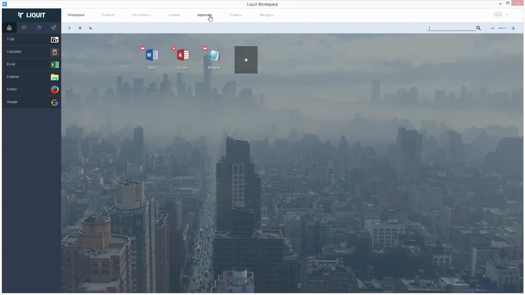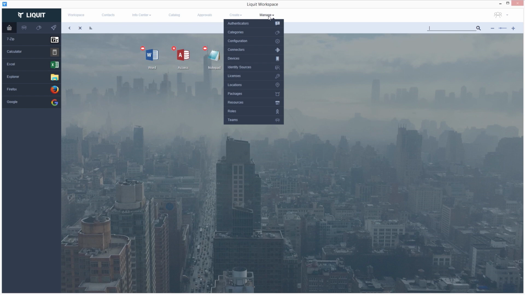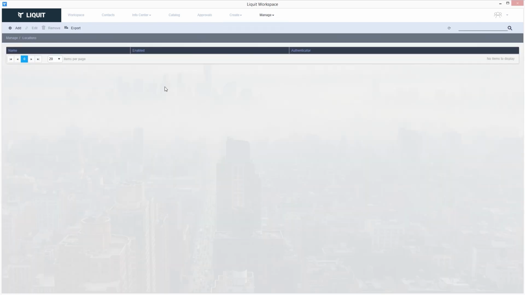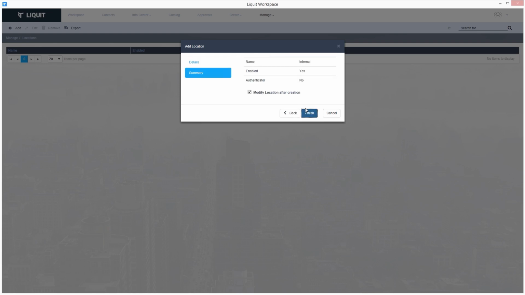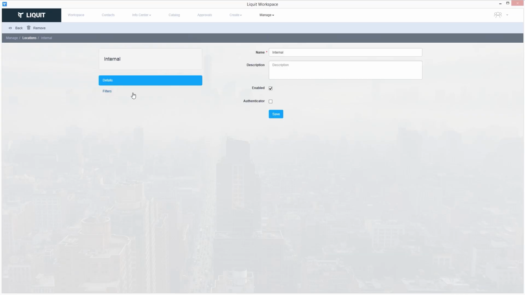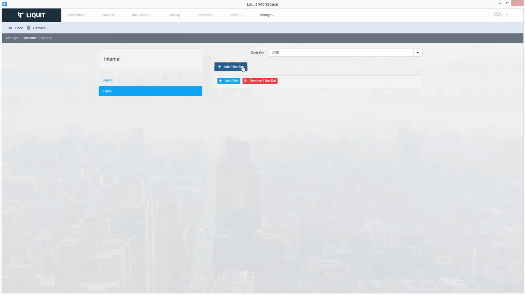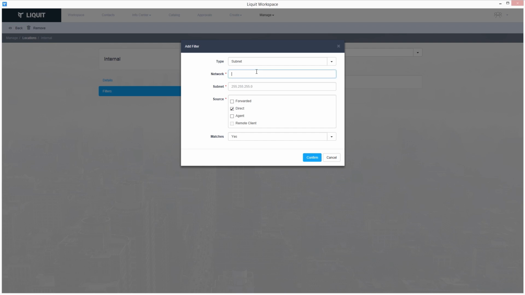Liquit is location aware. This means Liquit knows exactly from what location the user is logging in. Location information can be used for filtering resource availability. We start by creating a new location for users within the corporate building. You can define a location based on various types of filters. In this demo, we'll filter based on the subnet range.